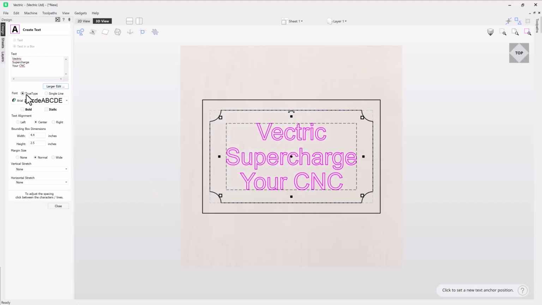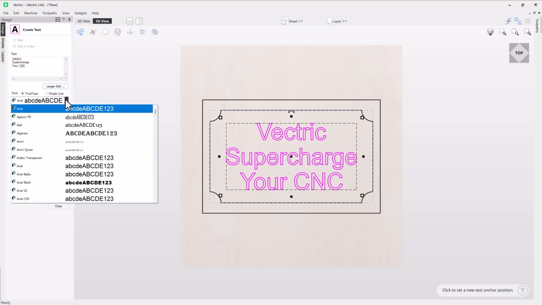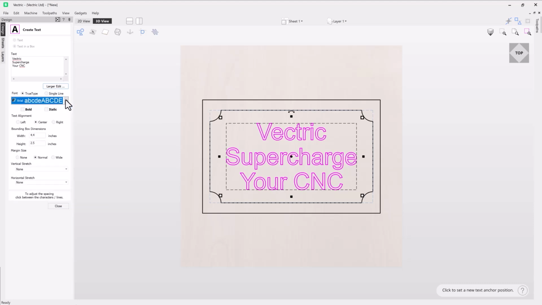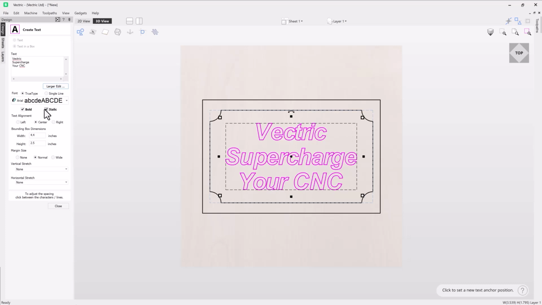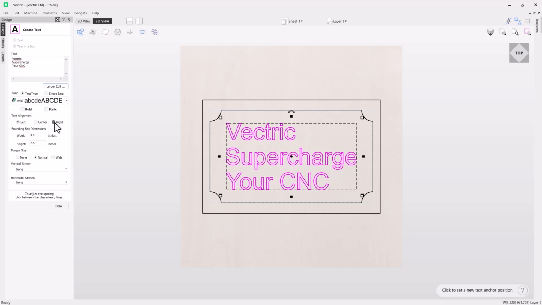I can choose from the two different font types that we support, TrueType fonts and single line fonts. I can choose any of the fonts that I have installed on my computer. I can choose bold, or I can choose italic, or I can choose both if I'd like. I can choose my text alignment. Right now it's set to the center, but I can also go left, or I can go right. Let's go back to the center for now.